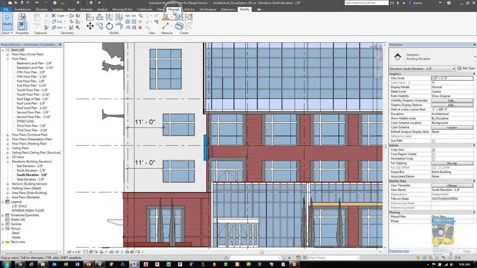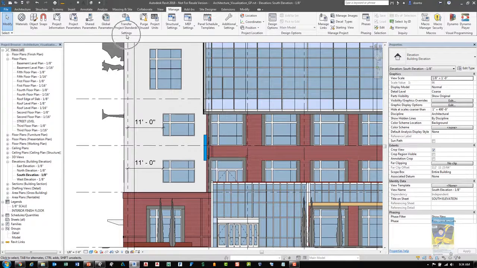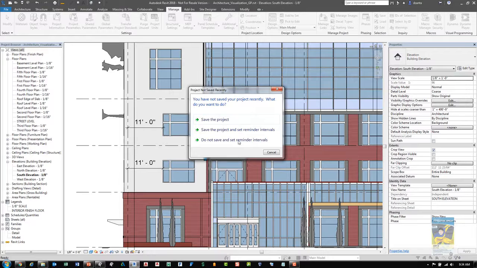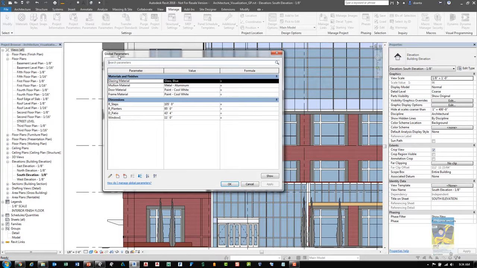If we head over to the Manage tab of the ribbon, Settings panel, and go to Global Parameters, we can take a look at the global parameter window, and it will list all of the global parameters that are already created. Here you can see the different sizes and materials and finishes and so on. For example, here we see the window 1 that we specified.